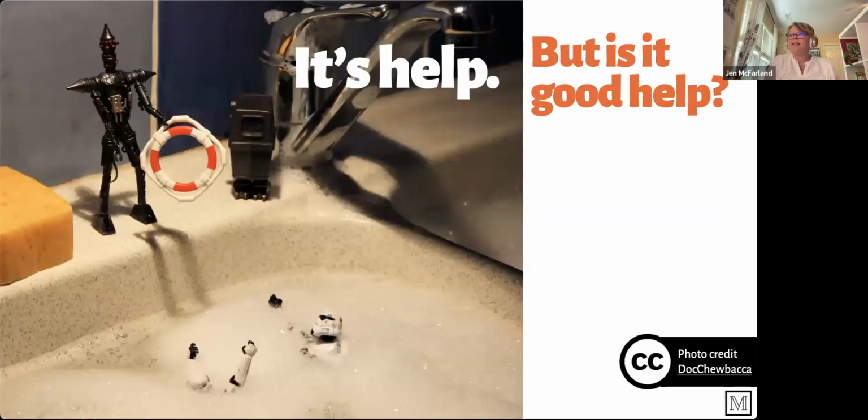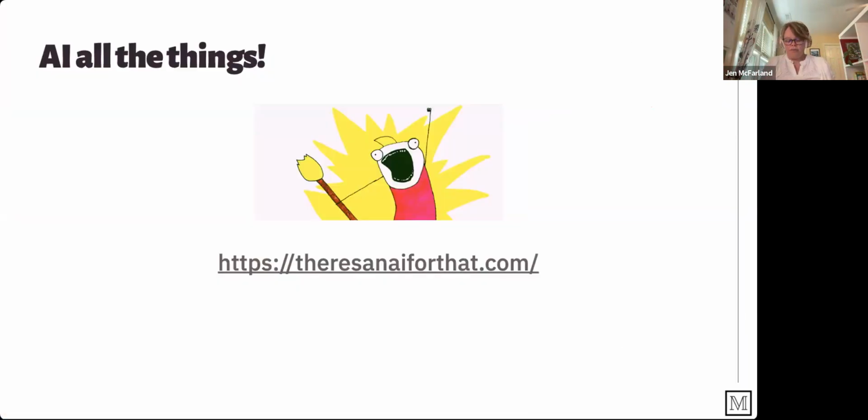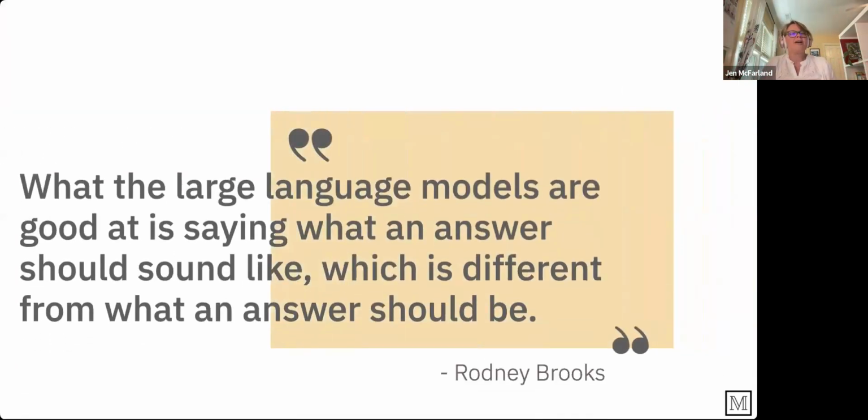So yeah, this is great. It's helpful, but is it good helpful? Whoops, went backwards. What the large language models are good at is saying what an answer should sound like, which is different from what an answer should be. So this is a quote from Rodney Brooks. Again, this is pointing back to the fact that the large language models are really great at saying this word should come after that word should come after that word, but it's not necessarily accurate and it's not necessarily insightful.